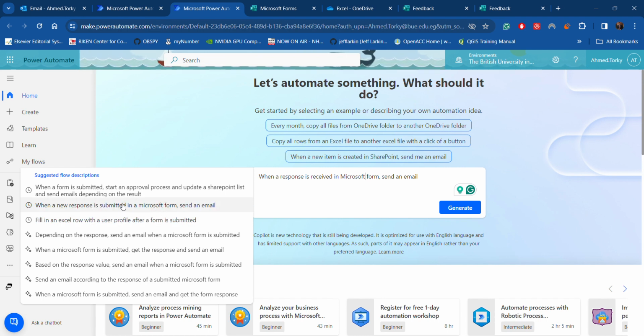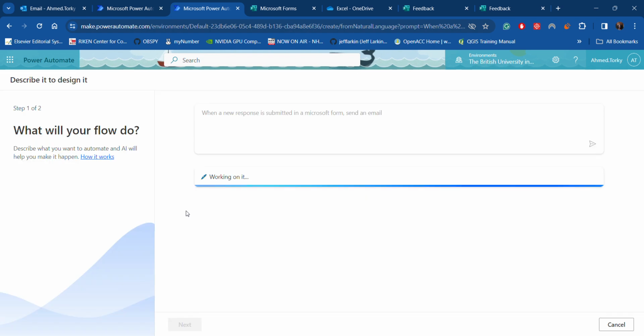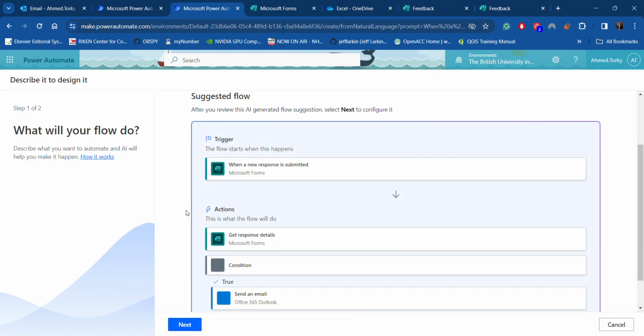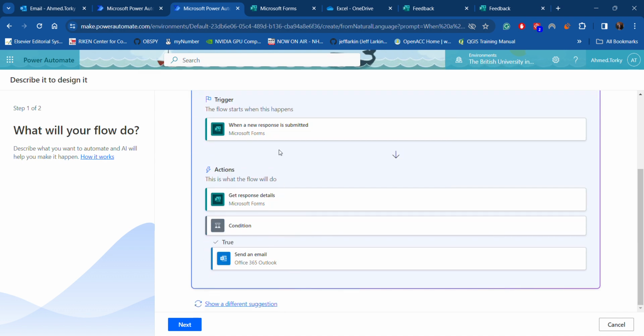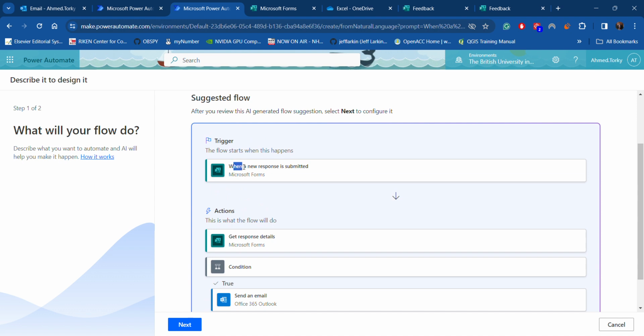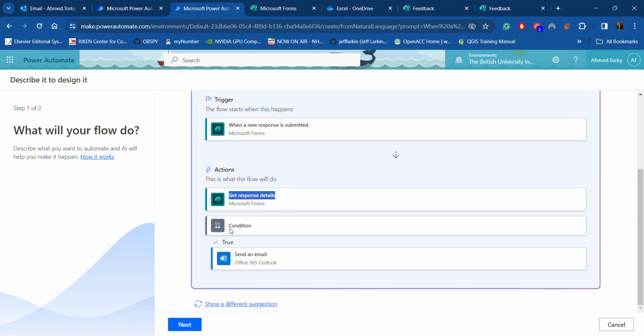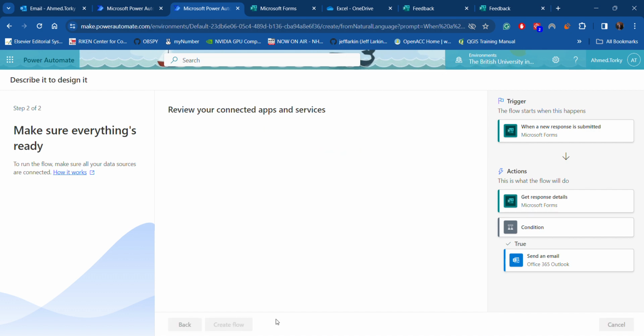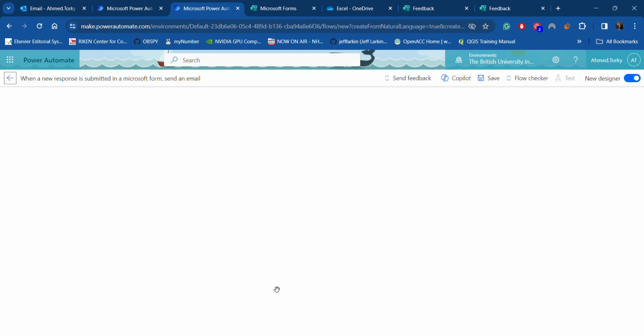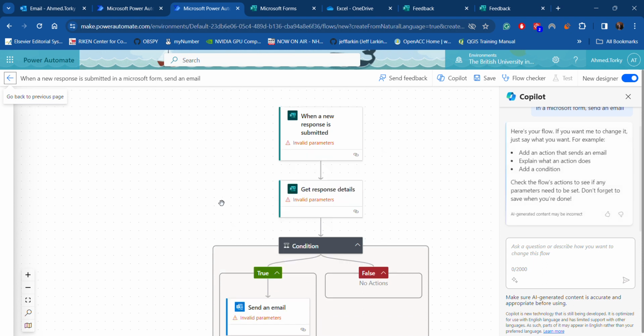This is the one I need right now. And you don't have to code anything, it will process it for you. So this is the flow of the work. When someone replies to a form, you get the response details, you enter an if condition, and you send an email. So let's create that flow. It looks like this.